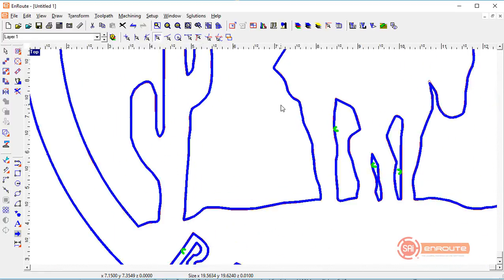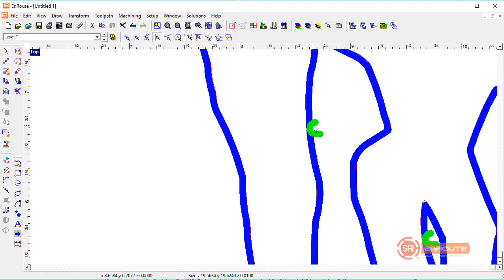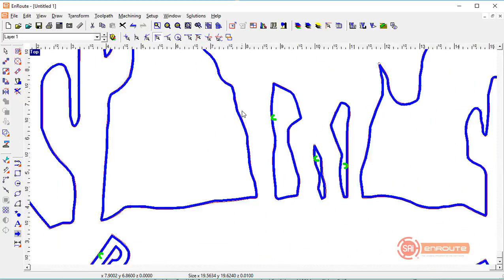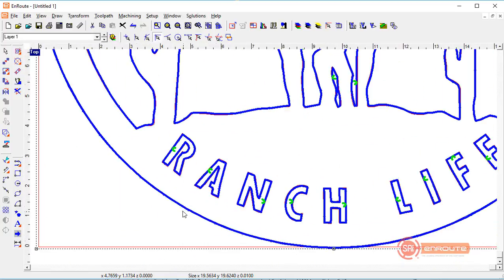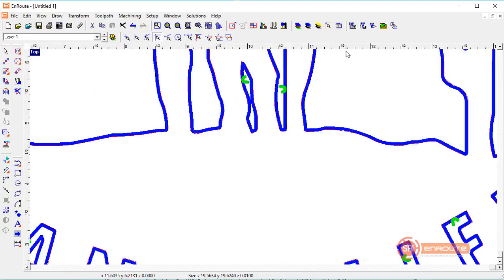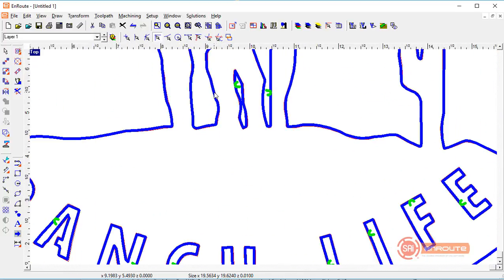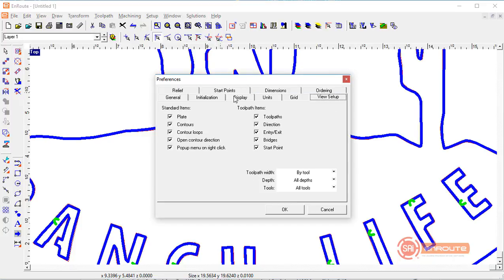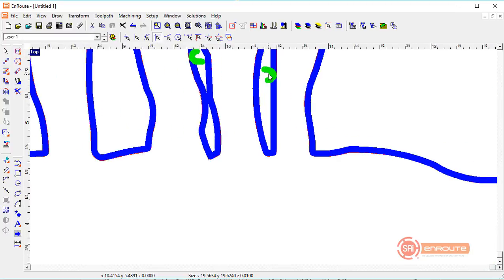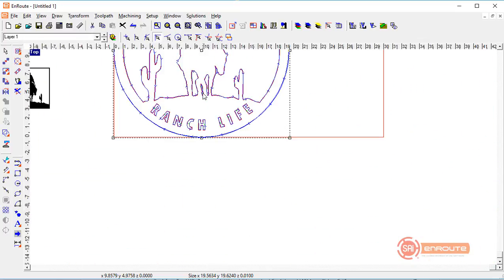If you hit F9, it'll show you the amount of kerf to be removed in a visual manner. We can also see the green entry-exit points, which are the pierce points for any of these parts. And we want to just go through here and quickly make sure that everything looks good. Because in the preferences, which you can get to by F10, we used the longest segment in the middle. That reduces the likelihood that the part's going to cut in a bad area.